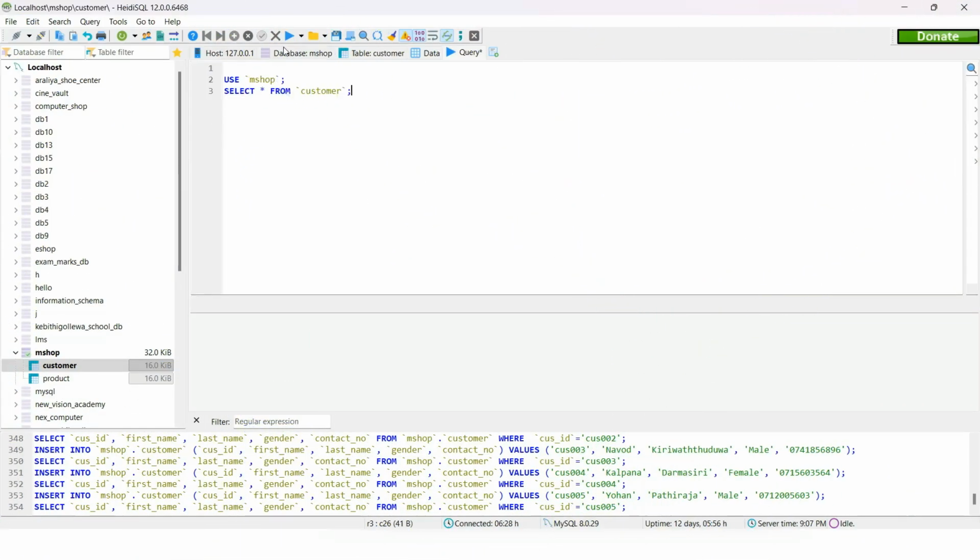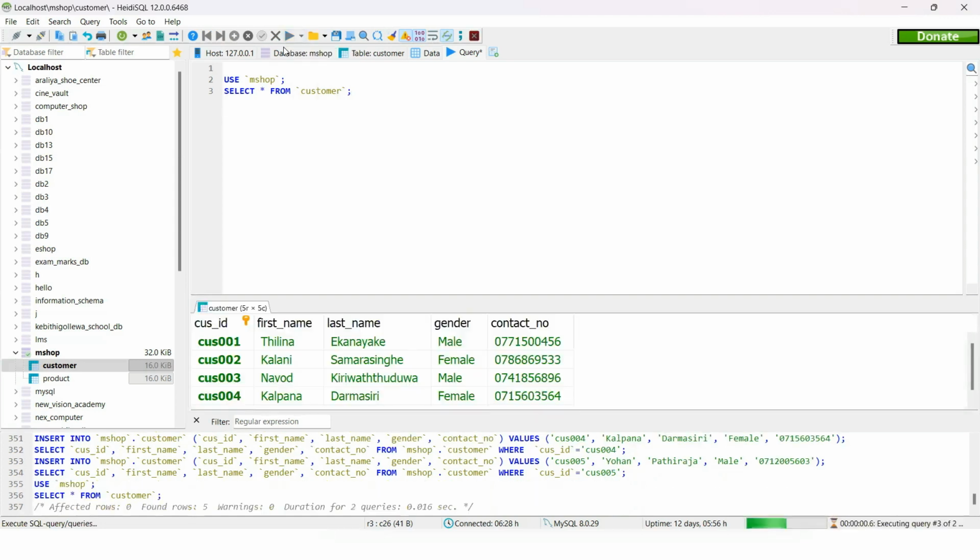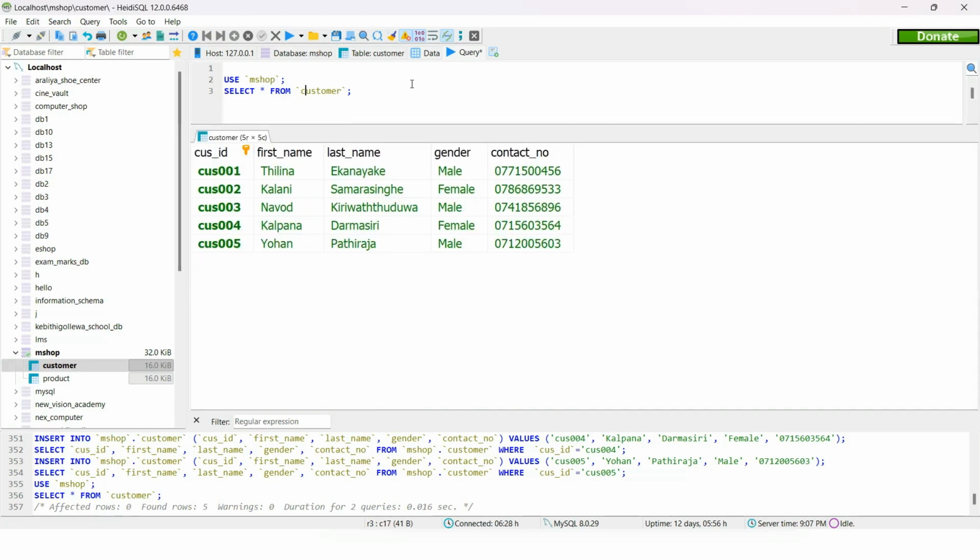After inserting the query, we can click on this run button. After that, in here you can see at the bottom the relevant data has been loaded. So these are the data of all the customers in the customer table. So let's go back.